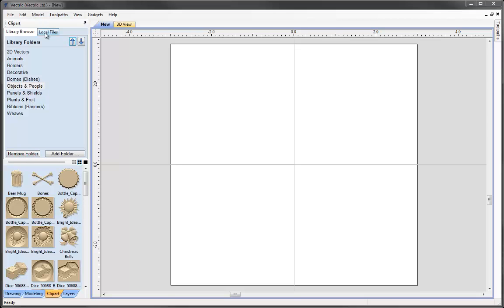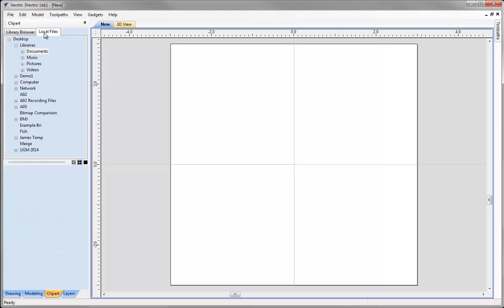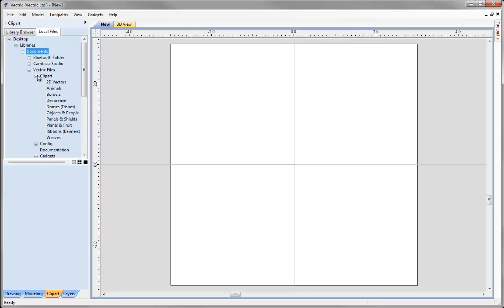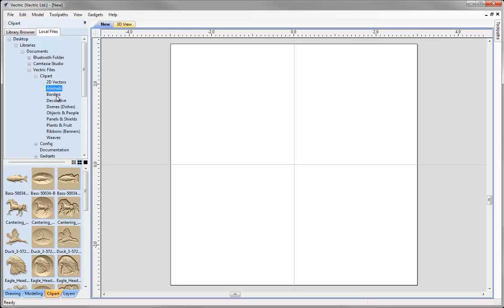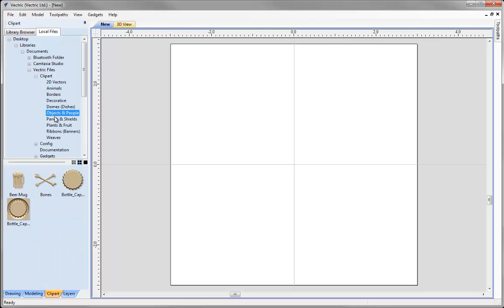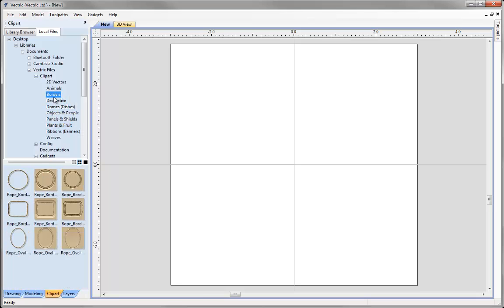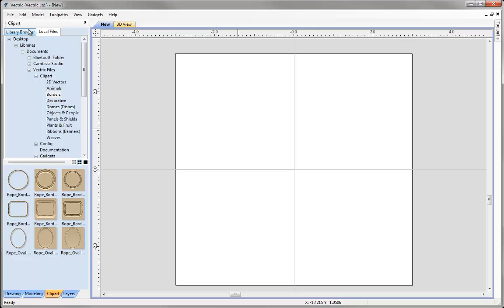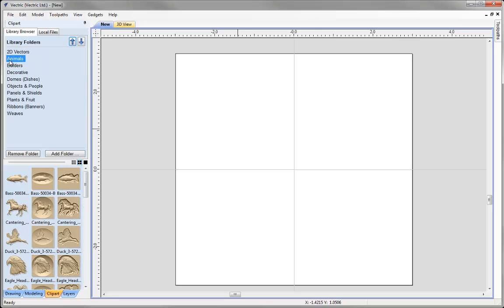Another way is by searching the Local Files tab. So in here I'm going to go into my Documents, my Vectric Files, go into the Clipart. We can see those folders there. This is more of a temporary alternative, so you can search through folders without adding them into your library browser. So let's go back into the library browser and look at the Animals section here.